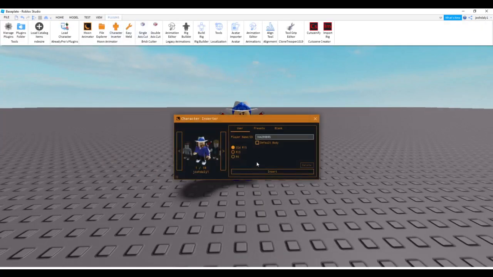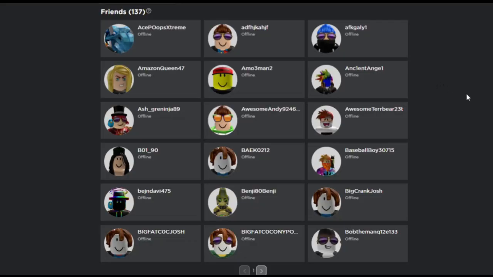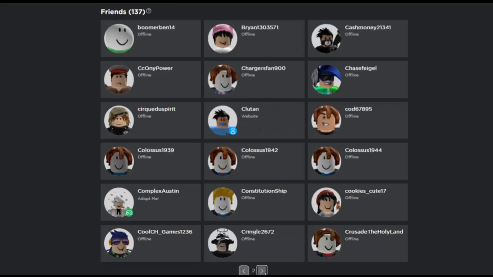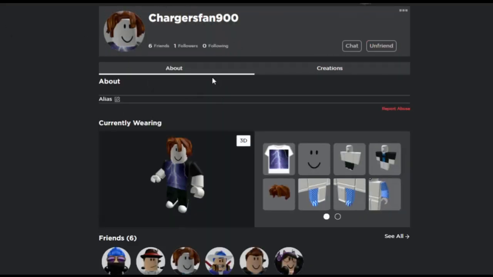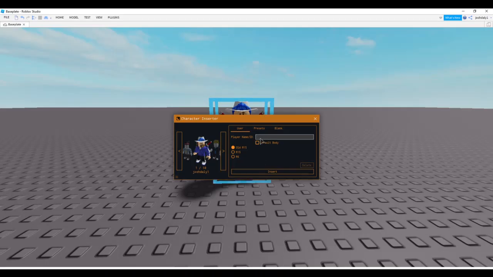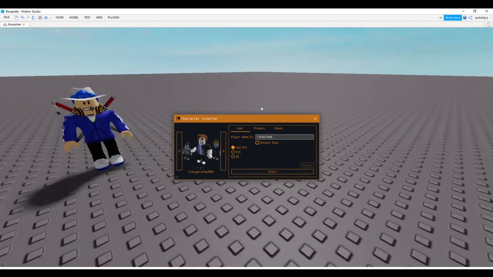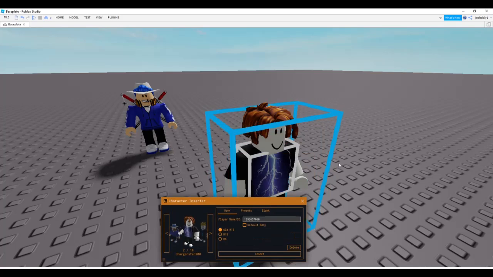So you want to open this up and you want to go onto Roblox. Alright, so I'm just going to grab someone from my friends list. So let's just grab my old Chargers fan. So what you want to do with an alt, or any account, sorry, is go up here and highlight their user ID, and then copy it. And then you want to go back to Roblox, Control V into there, press enter, and your character, whoever you want, will pop up. So then let's insert him in, and then he's in here.